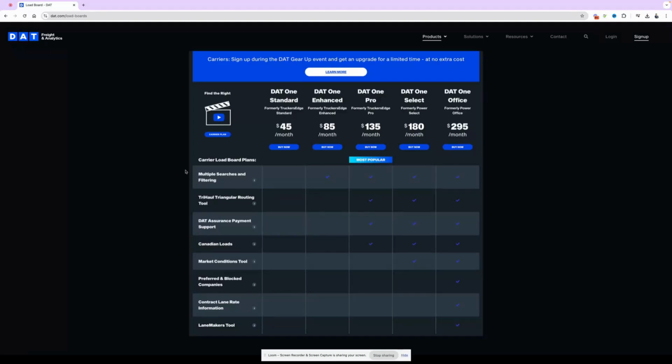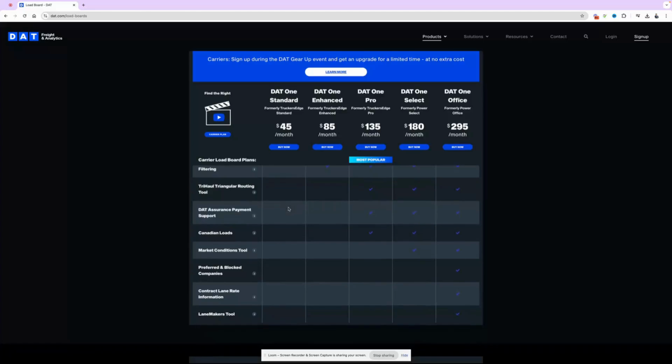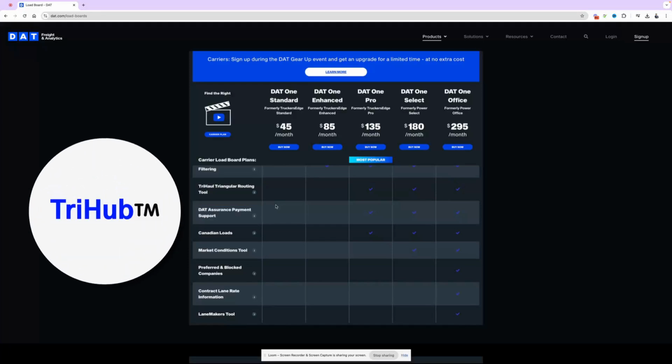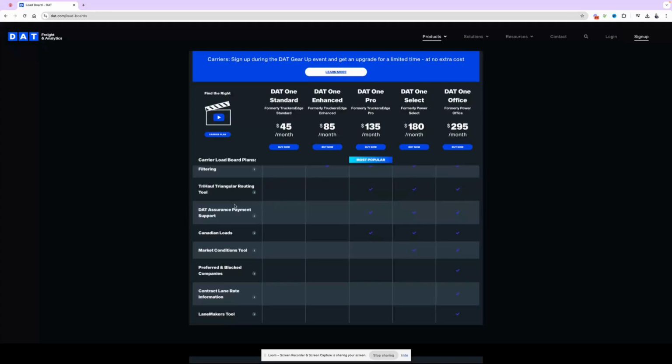So the 15-day average lane rates give you up-to-date market insight. Very, very important. While the Tri-Haul routing tool helps you to find profitable backhaul opportunities, turning what would be empty miles into additional revenue. So we'll be talking more about empty miles. We also developed internally Tri-Hub. That's another tool. We'll be comparing Tri-Hub versus Tri-Haul.